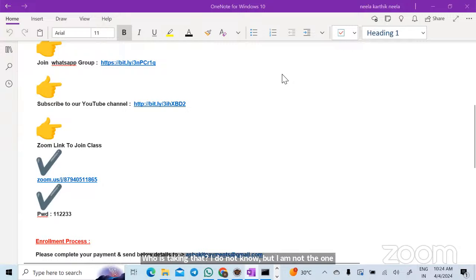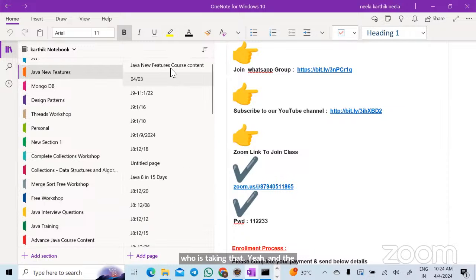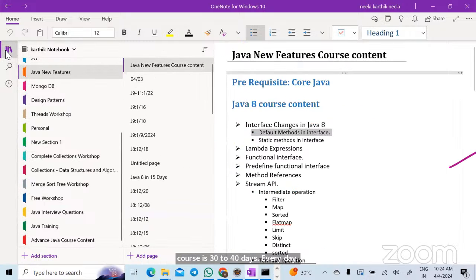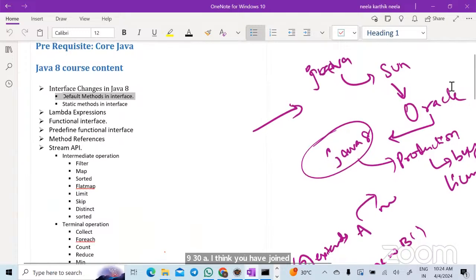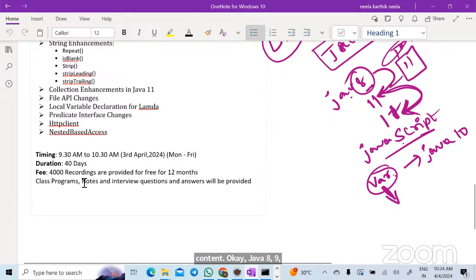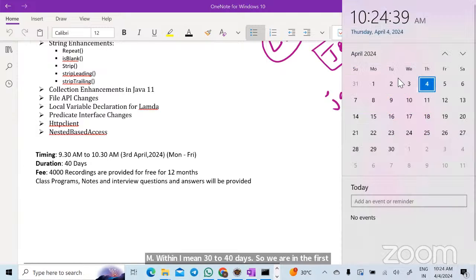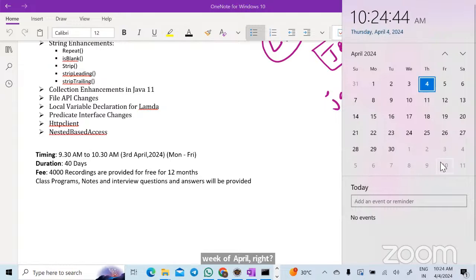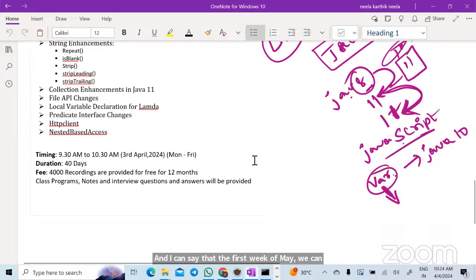Yeah, Varun. The course duration is 30 to 40 days, every day 9:30 a.m. to 10:30 a.m. I think you have joined late, so this is the course content. Java 8, 9, 11. The fee is 4,000, 9:30 a.m. to 10:30 a.m., within 30 to 40 days. So we are in the first week of April, right? And I can say that by the first week of May, we can complete the course. Does it answer your question, Varun?